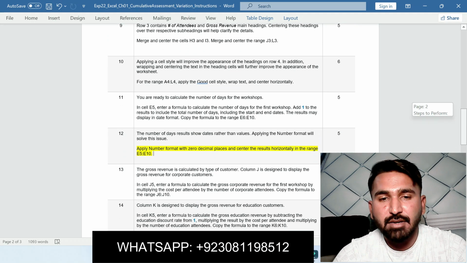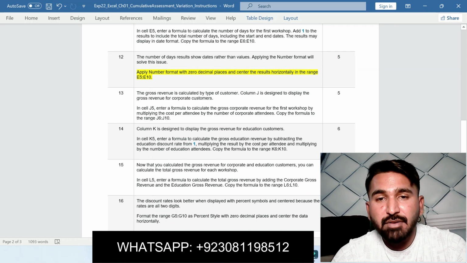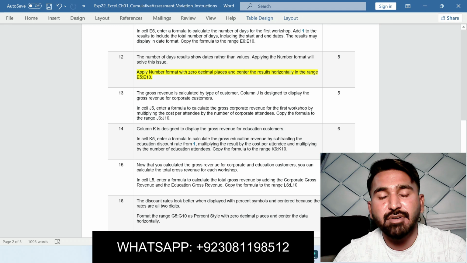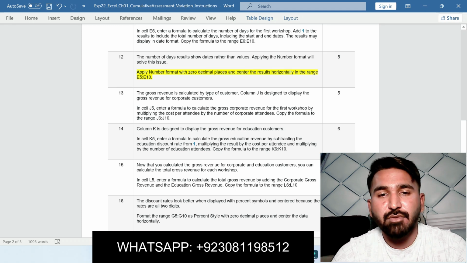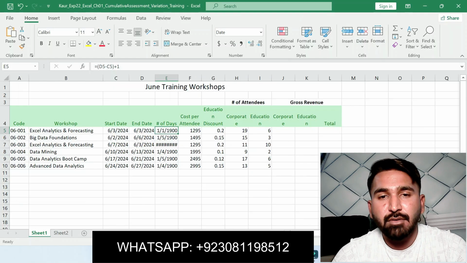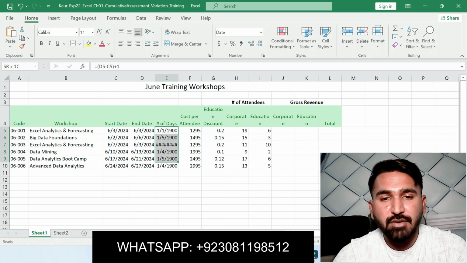Step number 12 is to apply number format with 0 decimal places and center the result horizontally in the range E5 to E10. Basically in this step we will apply number format with 0 decimal places. First we will select this range E5 to E10.